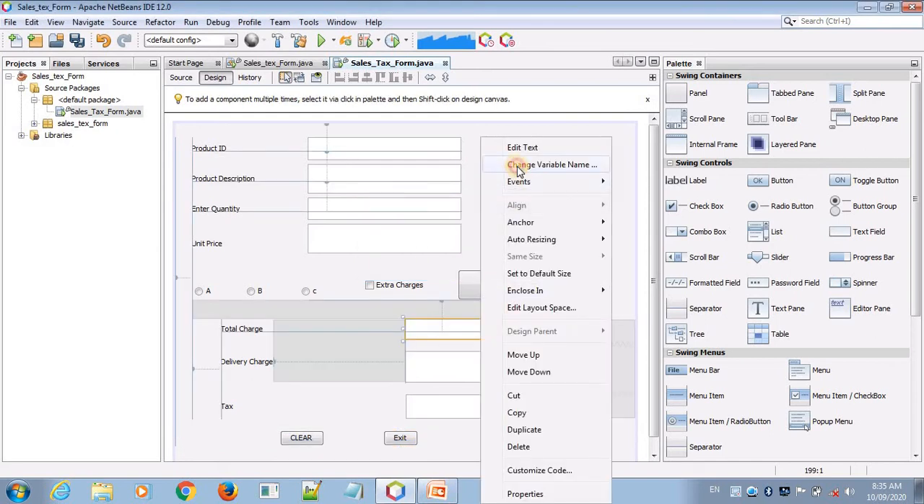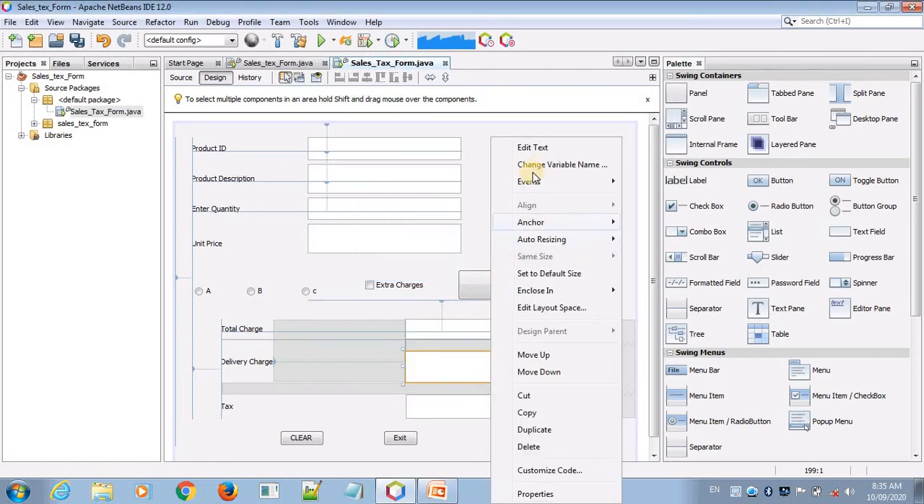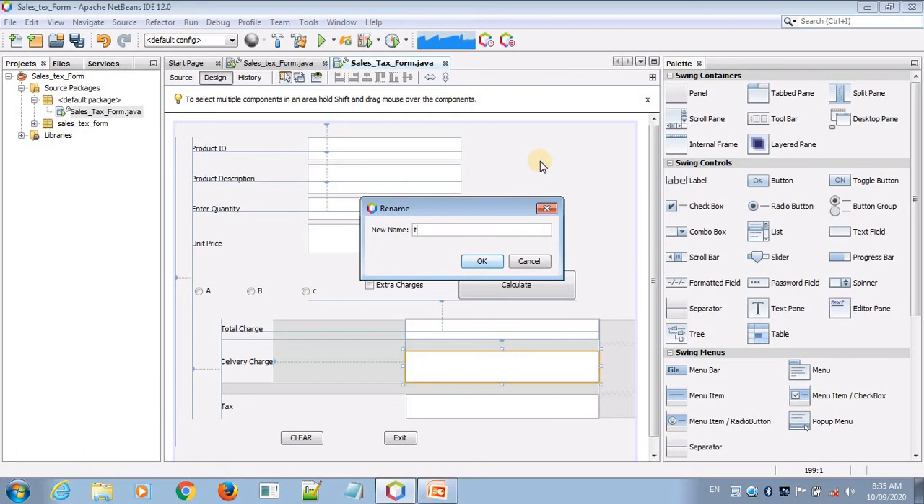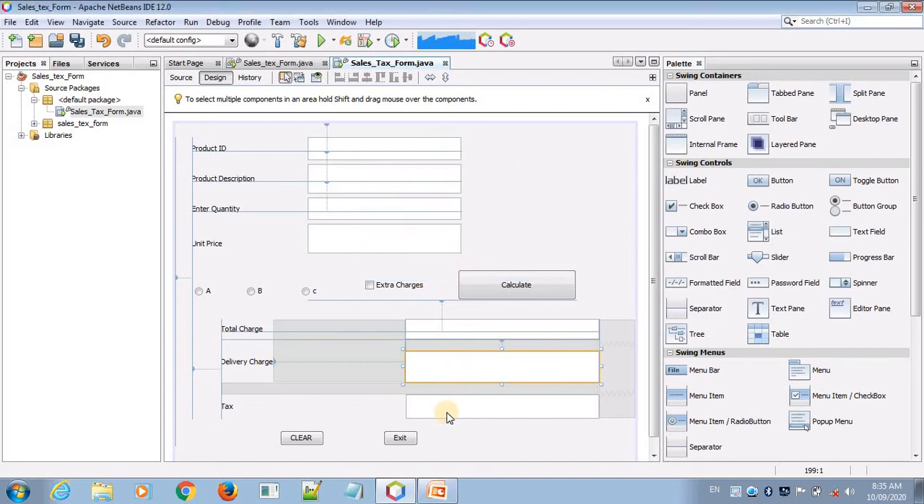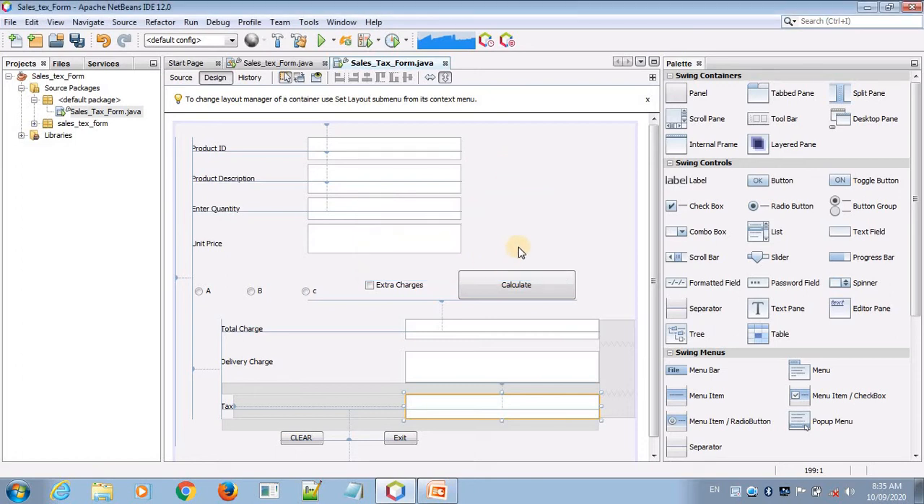Similarly, we can add the variables' names here: text field underscore. This is for total charges, so you write total charge. This is for delivery charges, so you write here text field delivery charges, and here write tax, text field for tax. Okay, so this is our form, students.